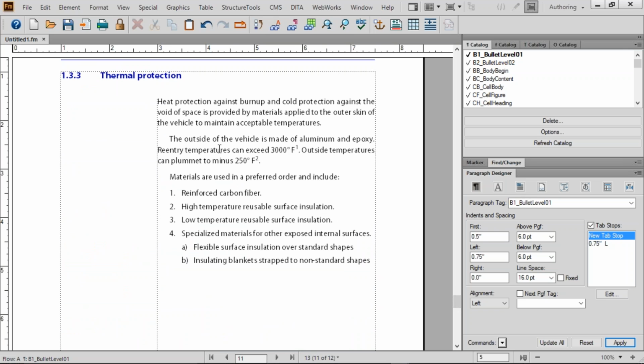So here we go. The outside of the vehicle is made up of aluminum and epoxy. Re-entry temperatures can exceed 3,000 degrees Fahrenheit. Outside temperatures can plummet to minus 250 degrees Fahrenheit. This is a chunk of information that I decide is really important, and I want to create myself something called important. It's going to be based on some paragraph tag.